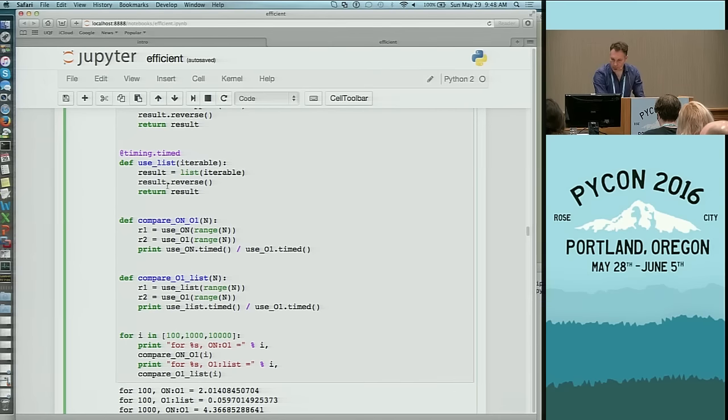And there's use a list, so this is taking whatever the iterable is, converting it to a list, and then reversing it. So this is saying, well, what if I had something that wasn't a list and I wanted to convert it to a list just to get it to reverse? So then I'm going to compare order 1 versus order n, and compare converting first to a list versus not, and using whatever the thing is.